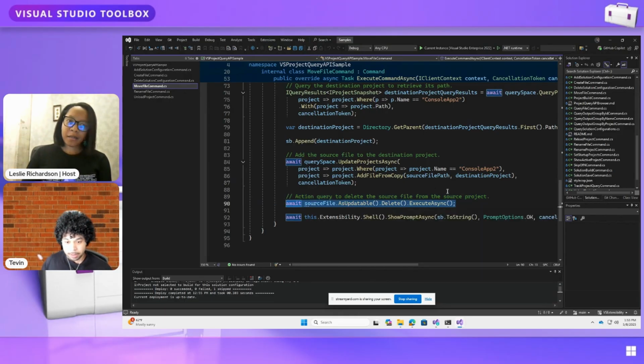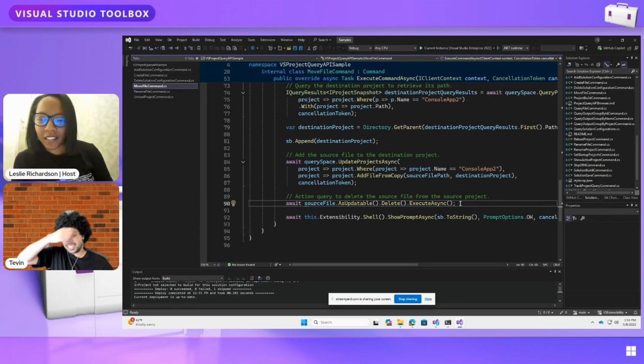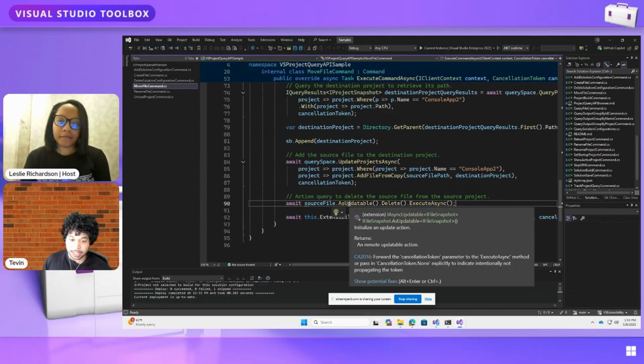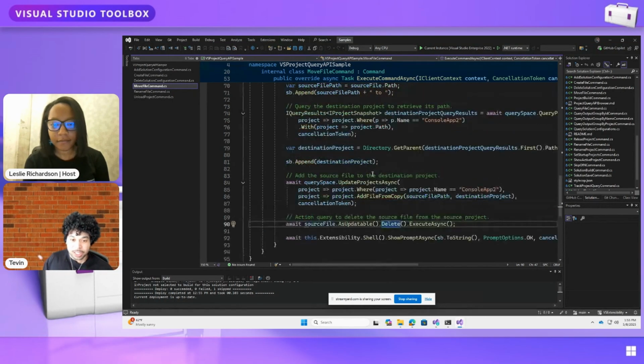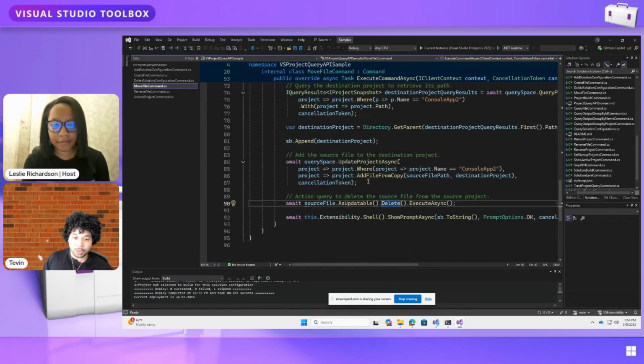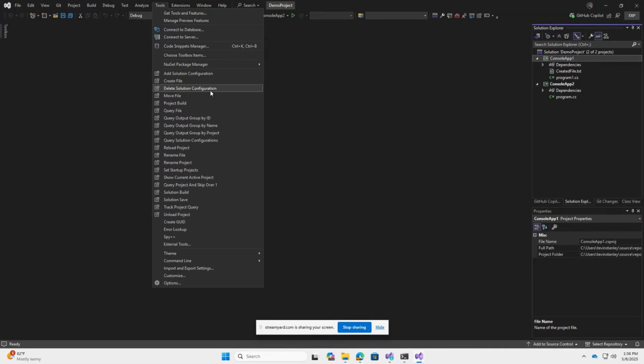As updatable, which I assume is similar to as queryable, except this is indicating we're taking something and making it part of the query realm again, but we're modifying it. Right? Yeah, exactly. This is just signifying that this can be updated. And then from there, we're saying do a delete, and then we execute it. This isn't necessarily a traditional move. It's doing it in two parts where we copy it over and then delete the original. So let's take a look. So tools, move file.